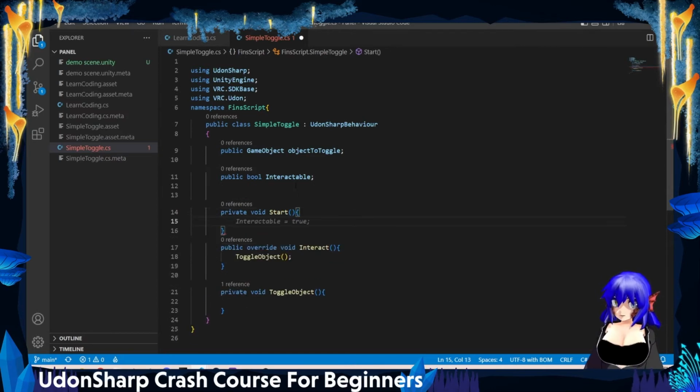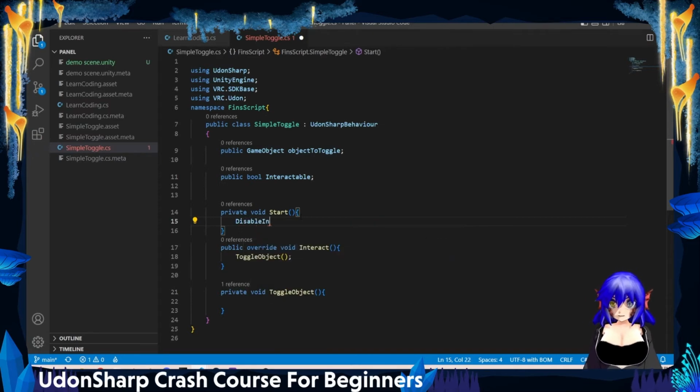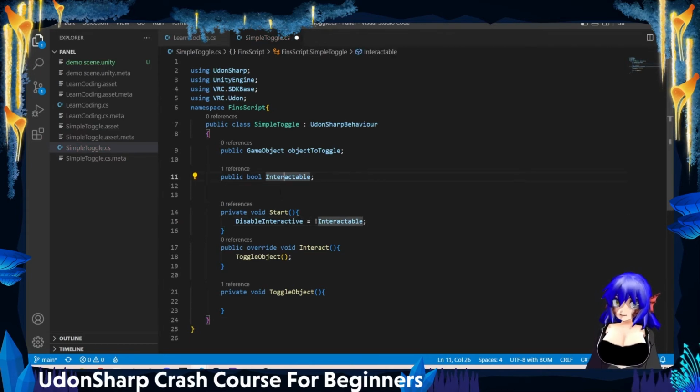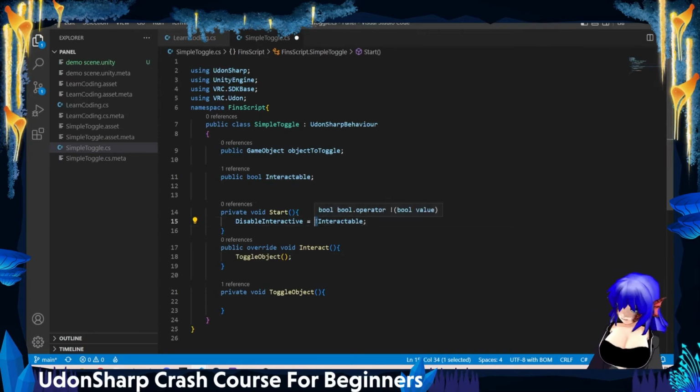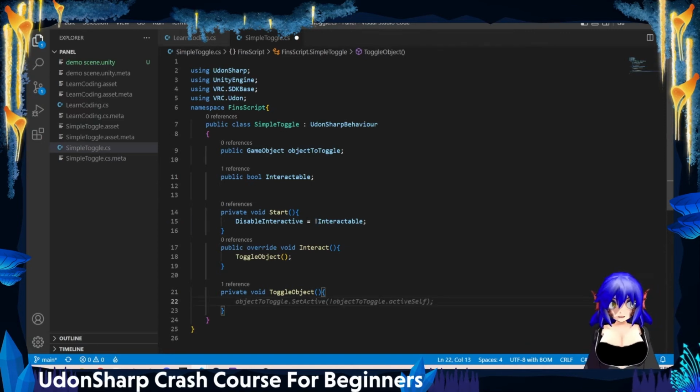And then there's a built-in thing in Udon called disable interactive. It will be the opposite of interactable, because we want this to be true. We want to be able to interact with it using interact. This will be true, but having it true will make it disable. So we do the opposite. So this is actually a negation. When you use an exclamation point, it does the opposite, which I will show in this toggle object script because we haven't actually toggled the object yet.